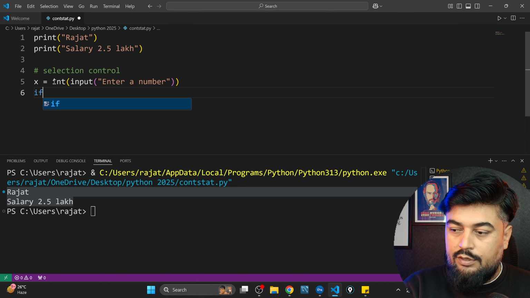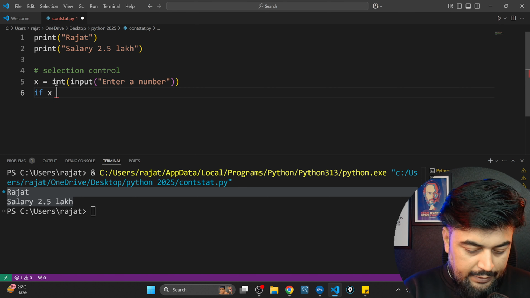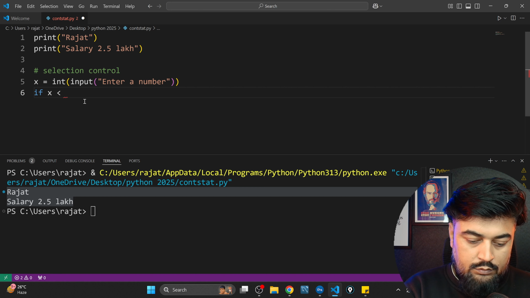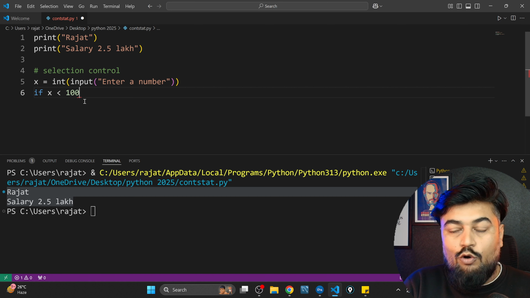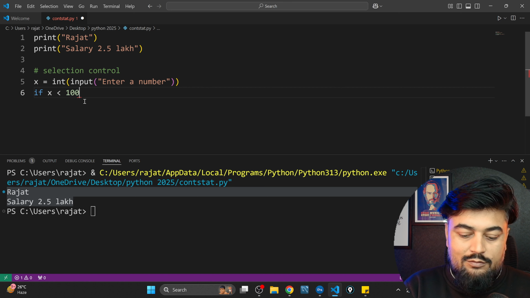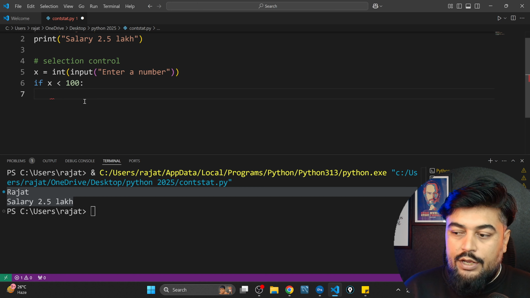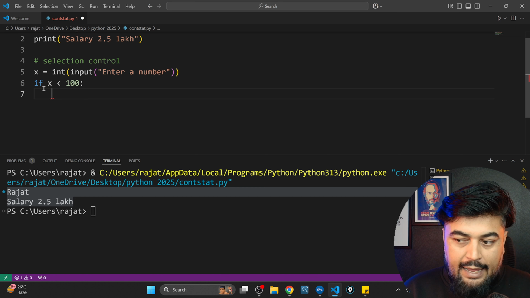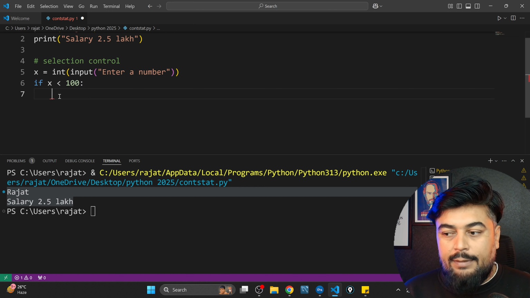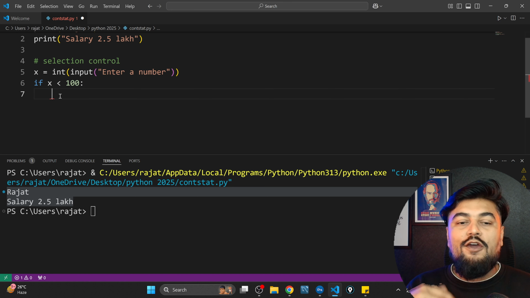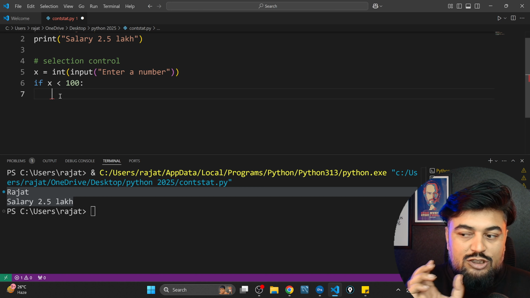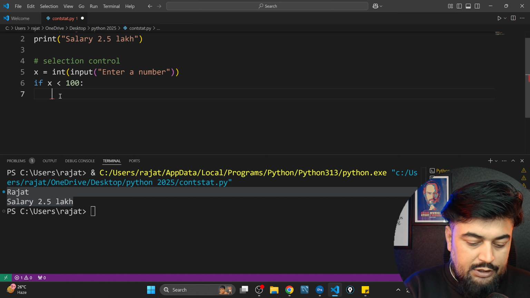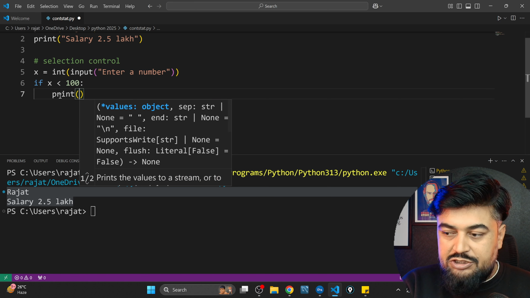Now I'm putting an if condition. If x is less than 100, now I have to give a colon, which leads to indentation in Python. Now you guys can see there are these blank spaces, that is the indentation in Python, and indentation is basically a way of programming. Every programming language has a different way of programming. In Python, spaces are used for indentation. Now I'll give the condition.